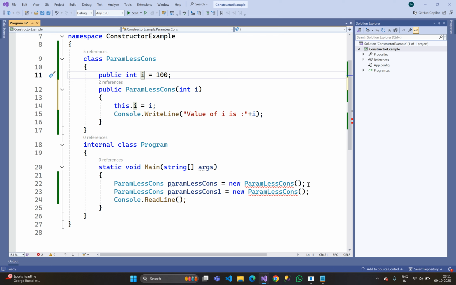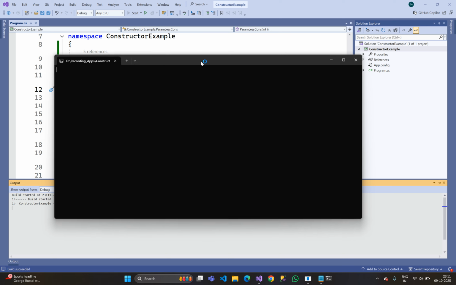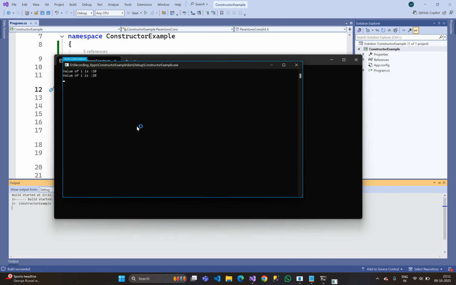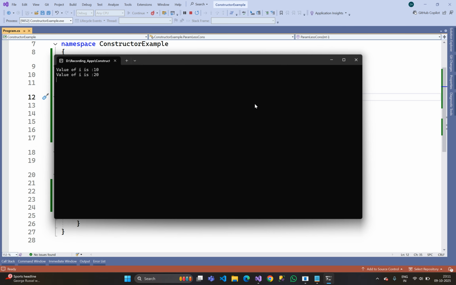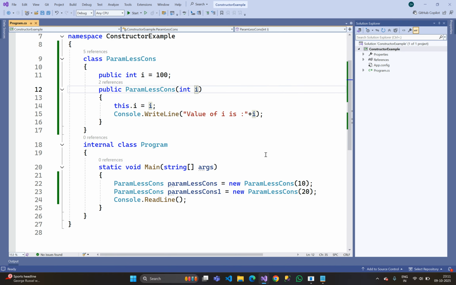And here if we pass 10 and here we pass 20, then we are calling the parameterized constructor. Here the value 10 is passed into the I, and this is assigned to this one, maintaining a separate copy with separate values. Okay, 10 and 20. Okay, this is the use of the parameterized constructor.